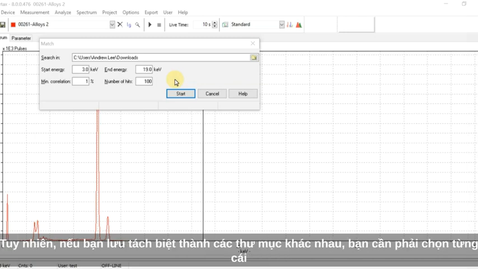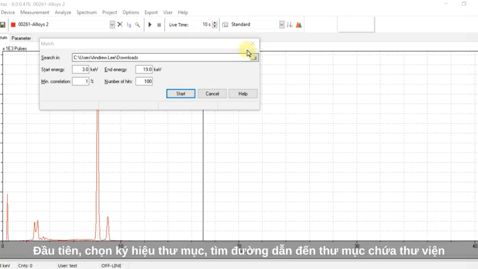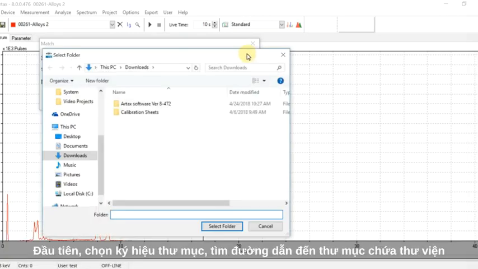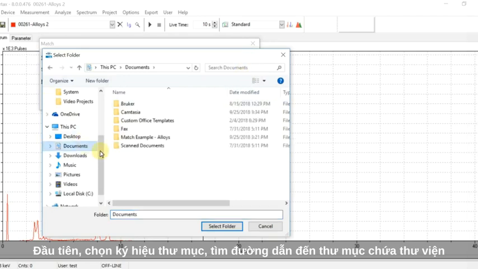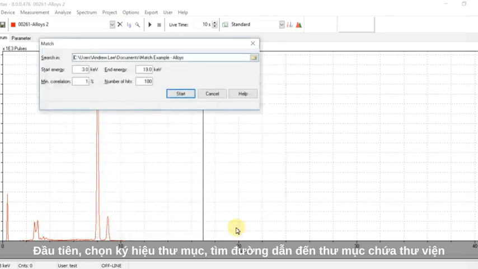However, if stored in separate folders, the user will have to select the individual library to use. To do so, click on the folder icon on the right-hand side, and then navigate to the appropriate folder. When found, then hit Select Folder.